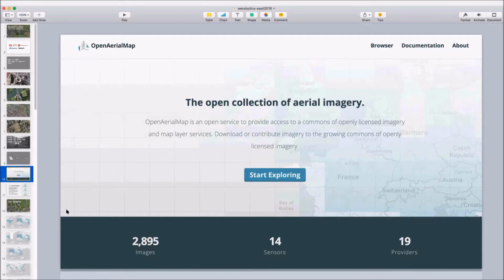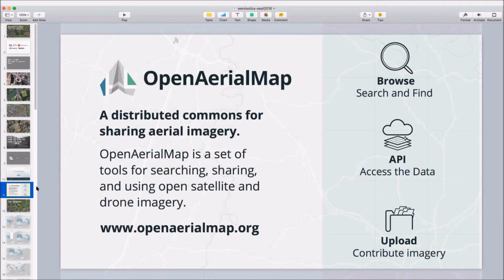OpenAerialMap is essentially a distributed commons of openly licensed imagery. It's not only a single platform, but also a set of tools that can be deployed and connected in a distributed way to share imagery that you control and own, connecting it to the commons. Really, OpenAerialMap is a map browser that you can use to search and find imagery. It's all API driven, so you have a full API to access the data, access metadata about the imagery, and download it.